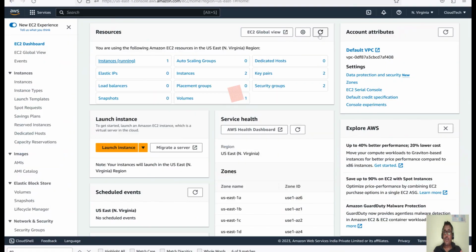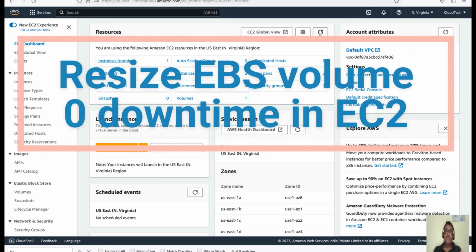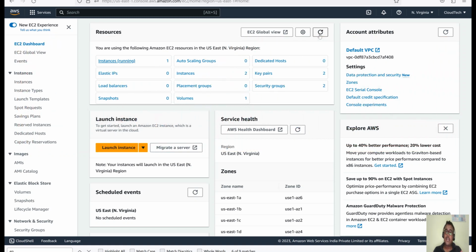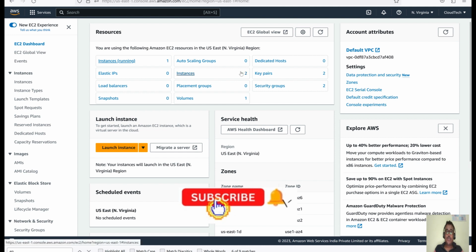Today I will talk about how, without downtime, without making your EC2 instance go down, we can increase or resize our disk or device volume. Okay guys, today's agenda is that I will show you how we can create an EC2 instance, and then if I want to increase the EBS volume without stopping the EC2 instance, how we can do it. So let me show you how we can do that.